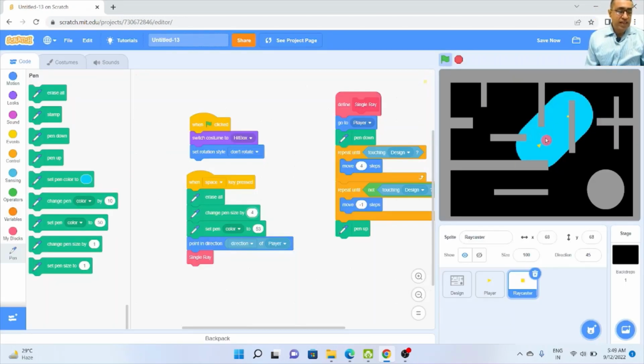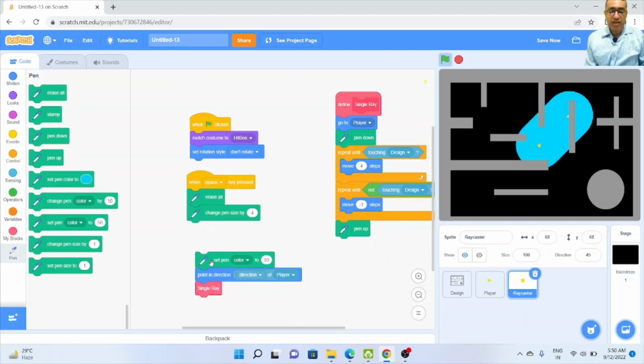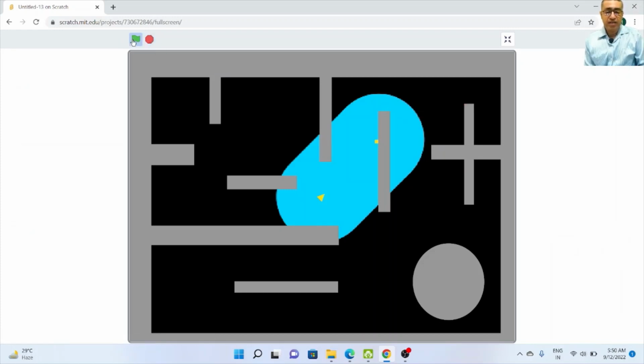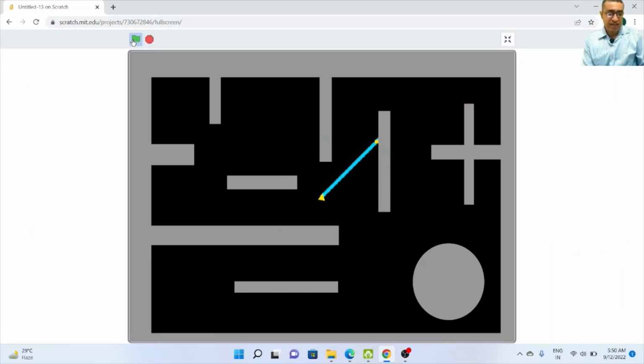Because the size is increasing, to reduce it we can change from here. Instead of change pen size by 4, we can set pen size to 4. So it will now remain fixed instead of growing. Let's run this project again and click, and now see. The size of the laser beam remains constant. It's very wonderful, I am enjoying. I can keep on doing this. It's as if we have a laser gun in our hand, right?